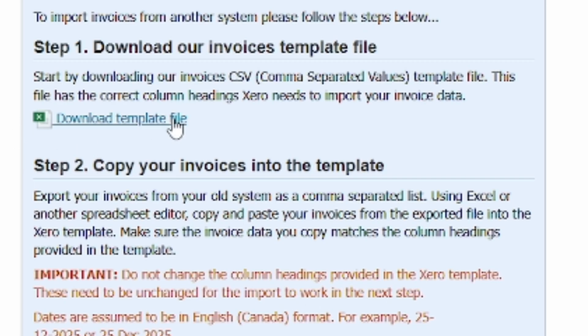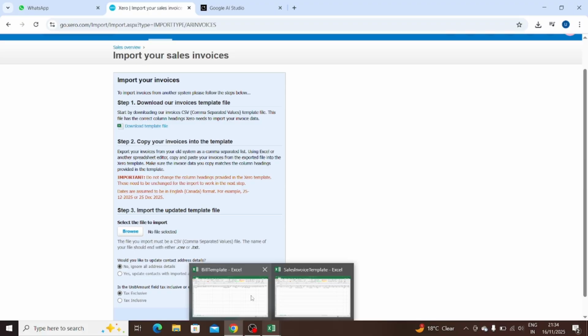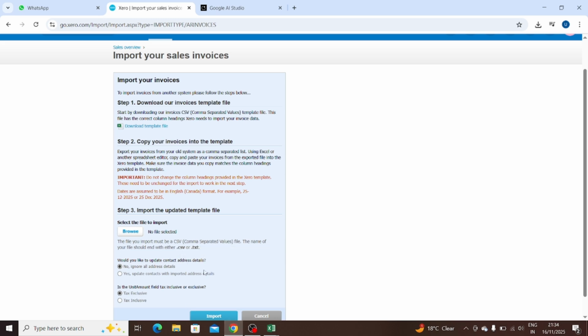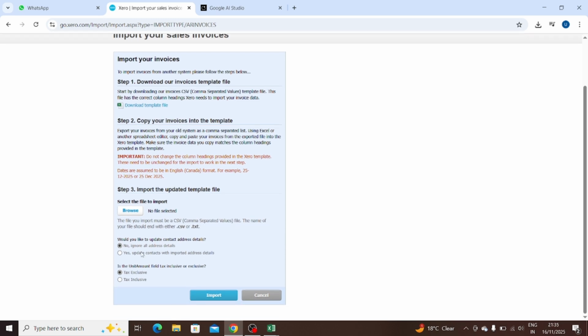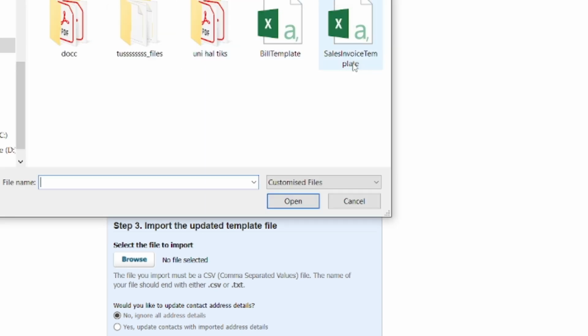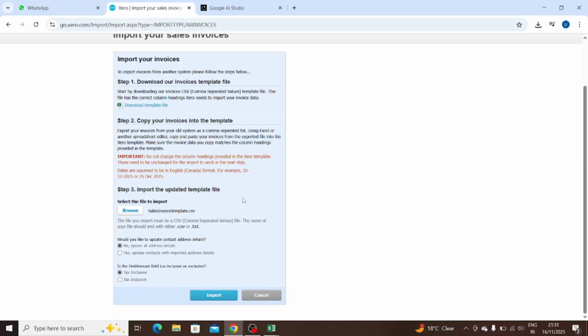Step 3. Download Invoice Template. Click Download Template and fill it exactly as required. Step 4. Fill the CSV template and save it. Step 5. Upload and confirm. Upload the file, review the preview, and click Complete Import. Your invoices will now appear under Awaiting Payment.